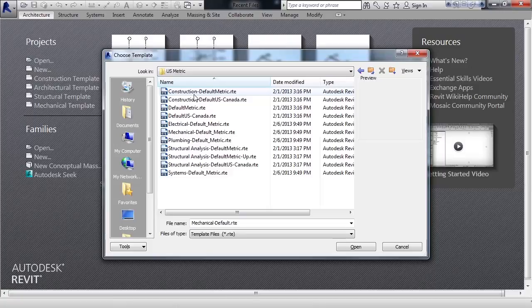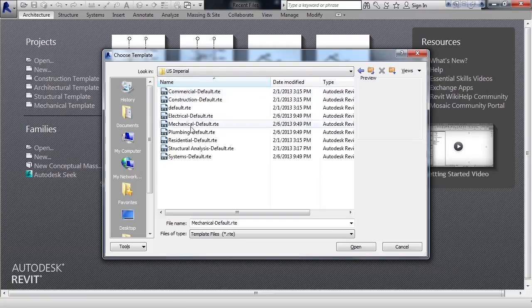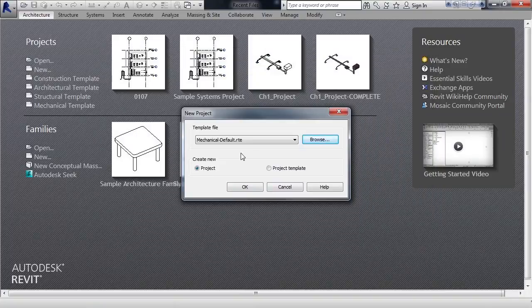So millimeters, meters, centimeters, and so forth. I'm going to go ahead and go back up again to Templates and go back to Imperial. And then I'll select that mechanical template once again and click Open. And then again, right here, I could say OK and create a new project based on the mechanical template.